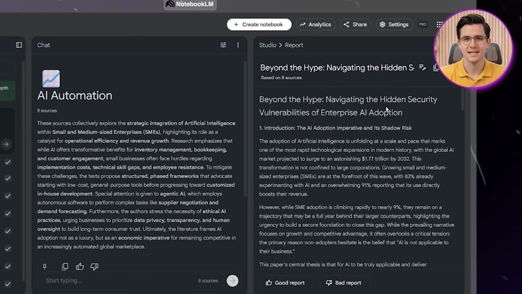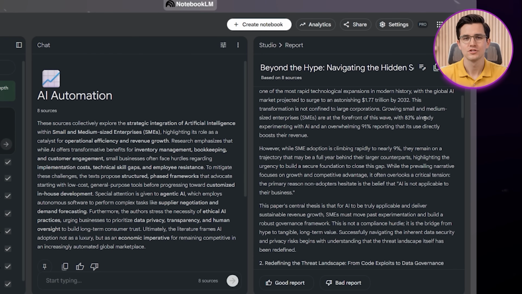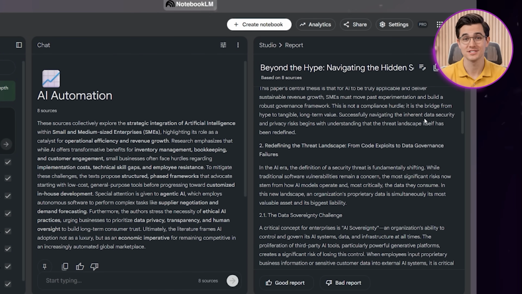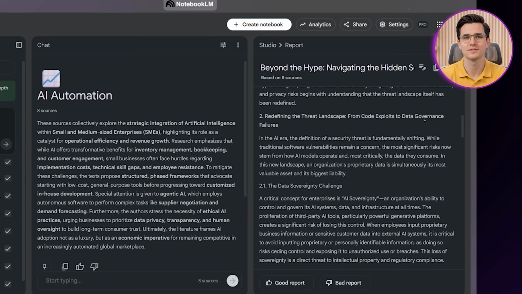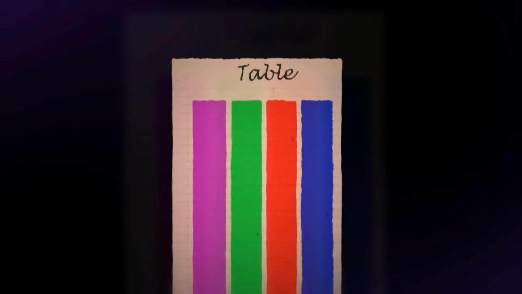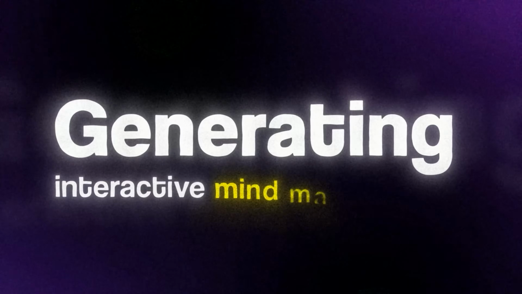It didn't just summarize the text, it actually synthesized a narrative. Look at that headline, it's punchy and relevant. The structure flows logically from the problem to the solution, and the tone has that specific security terminology from our papers without sounding robotic. You just went from reading PDF files to having a complete publication-ready draft in about 10 seconds. So now you have the structured data and you have the article. But sometimes, before you can explain a topic, you need to actually understand how the concepts connect. Text is great for explanation, but it's terrible for visualization. That brings us to use case 3, generating interactive mind maps.